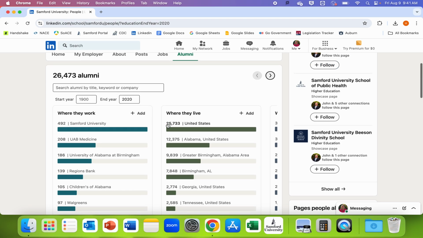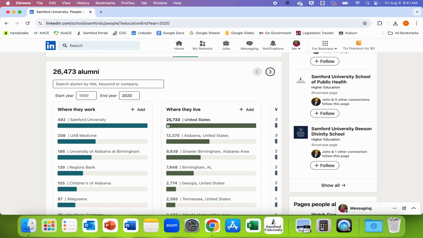So this tool might be helpful if you're trying to move to a new area and want to connect with alumni in that area. Or maybe you really like your major and you want to see what other alumni with that major have done. Or maybe you're interested in a certain job title and you want to see what others have done prior to getting that job position and what experience they have to get to that position. So let's look through a few examples.